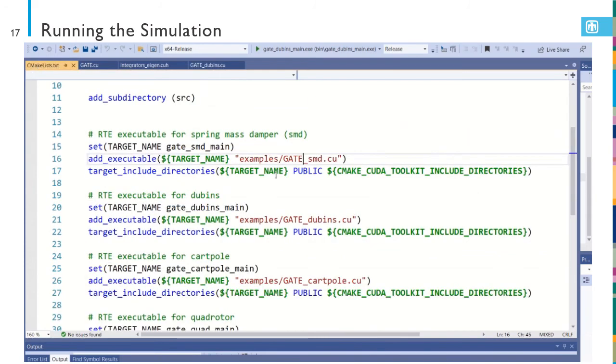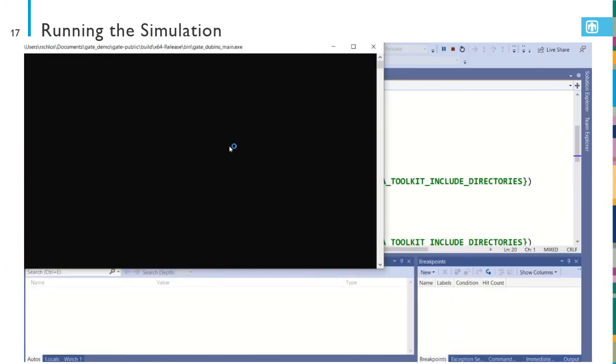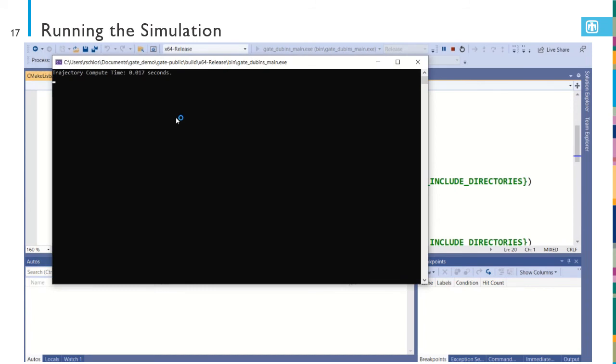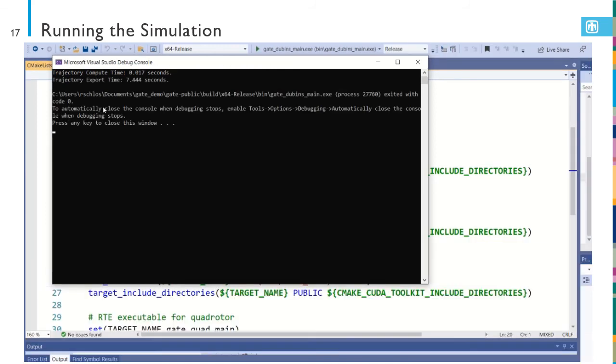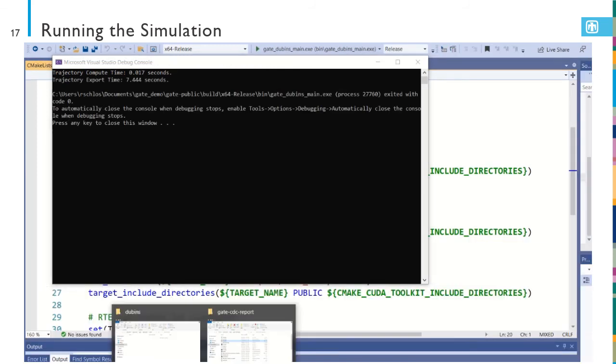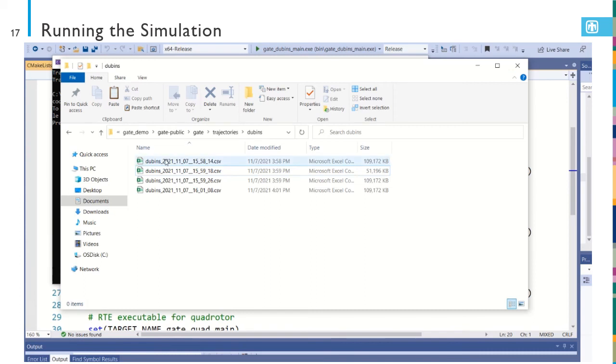Just to show you how we set up the executable, you do that in your cmakelist.txt. We'll run that, and we can see that we run our parallel simulations in 17 milliseconds, and then the rest of the time we'll be exporting our trajectory to a CSV, and then we also include a plotter in the repository to be able to plot the results.